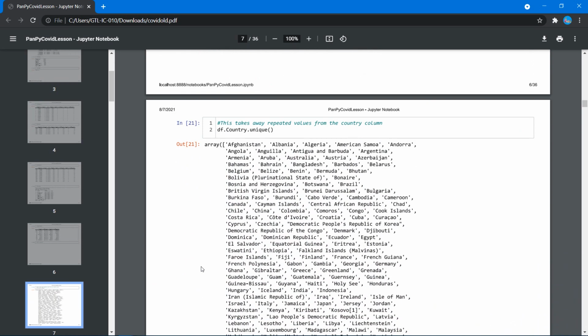So next, df.country.unique. Let's say there are repeated countries. We don't want to have repeated countries. We want to see each and every country only once, not like Afghanistan repeated itself several times. We don't want that repetition. We only want to see one Afghanistan and not the repeated name.